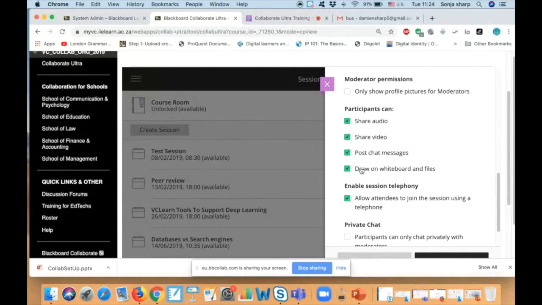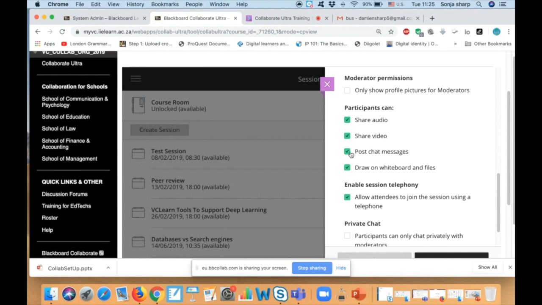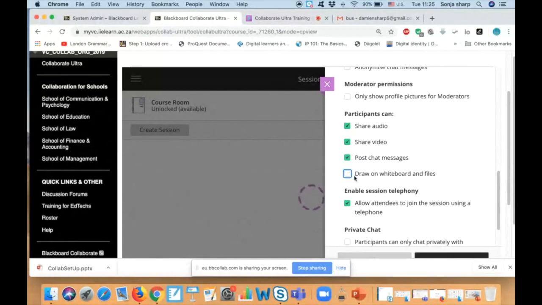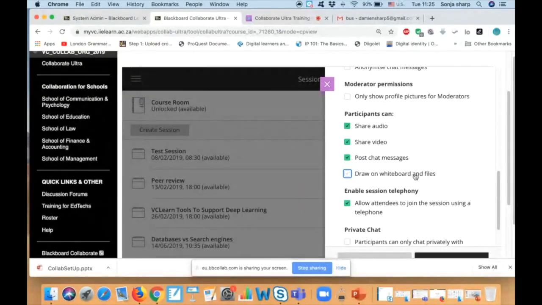These are also incredibly important to ensure that the students are able to talk, so share their audio and share their video. This is also important to be able to chat messages. However, this part is probably one of the things that they might not want to share, and that's to draw on the whiteboard and the files. Because as soon as they have that selected, then students are able to, if the lecturer's got a whiteboard going, start interfering with the whiteboard, or if there's files going, then the students are able to start moving the files forwards or backwards.